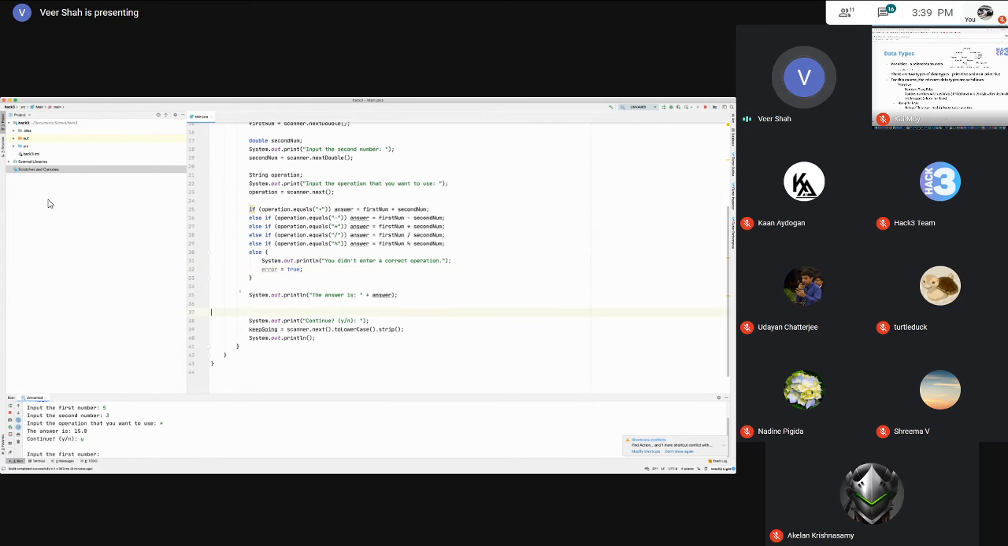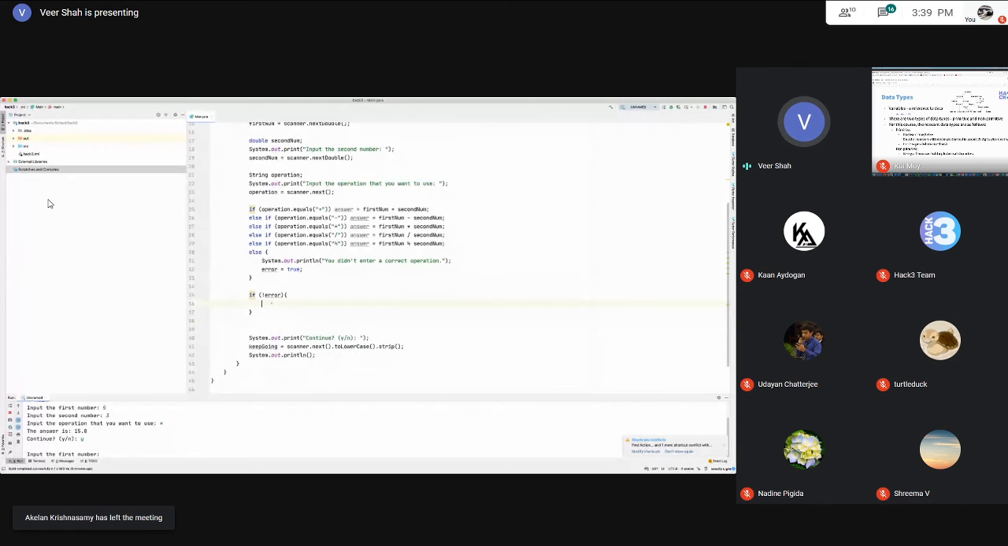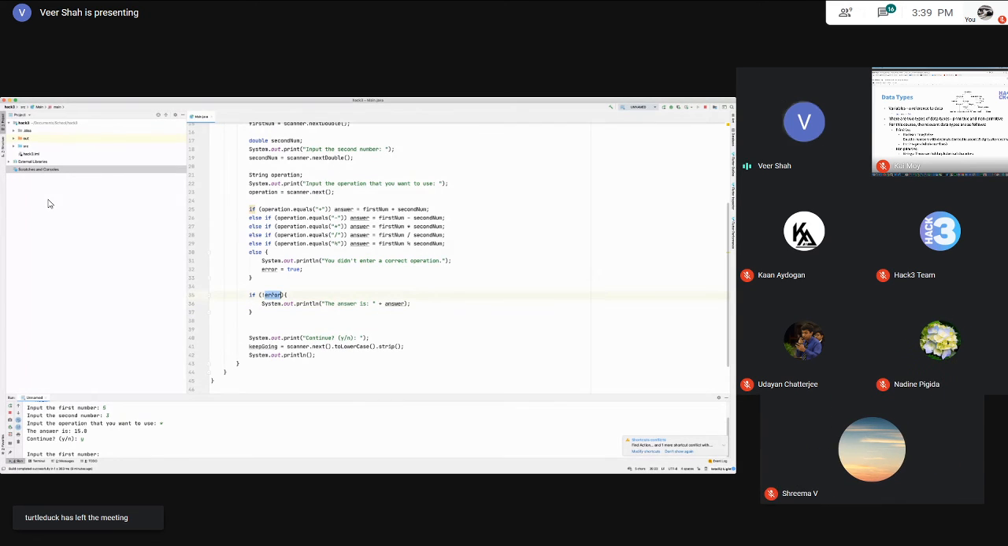right? And then here I'll only print out the answer if there's no error. So I can do if and then error. What this exclamation point is, we would explain in the next hour, it's on our slides too. This exclamation point is basically the opposite of the boolean there. So you could do if error equals false, or you could do exclamation point error. So basically we want to say if error is equal to false.